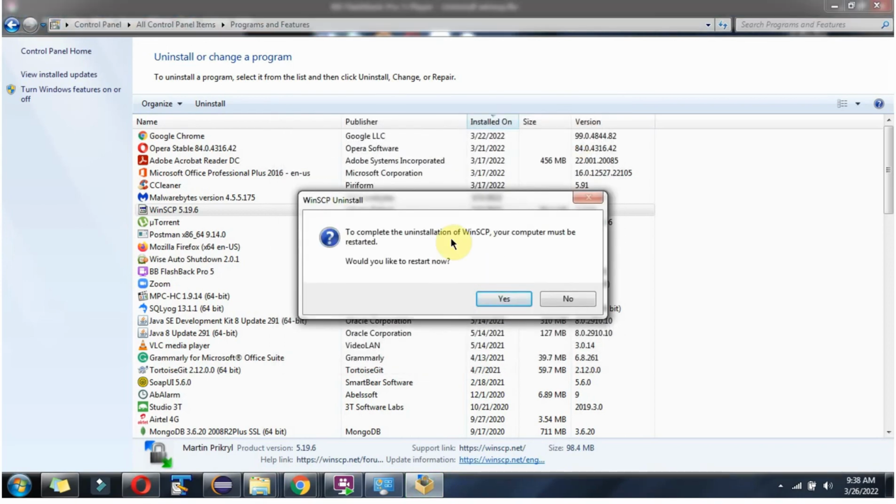To complete the uninstallation of WinSCP, the computer should be restarted. And here it is asking the question, would you like to restart now? We have to click on Yes.